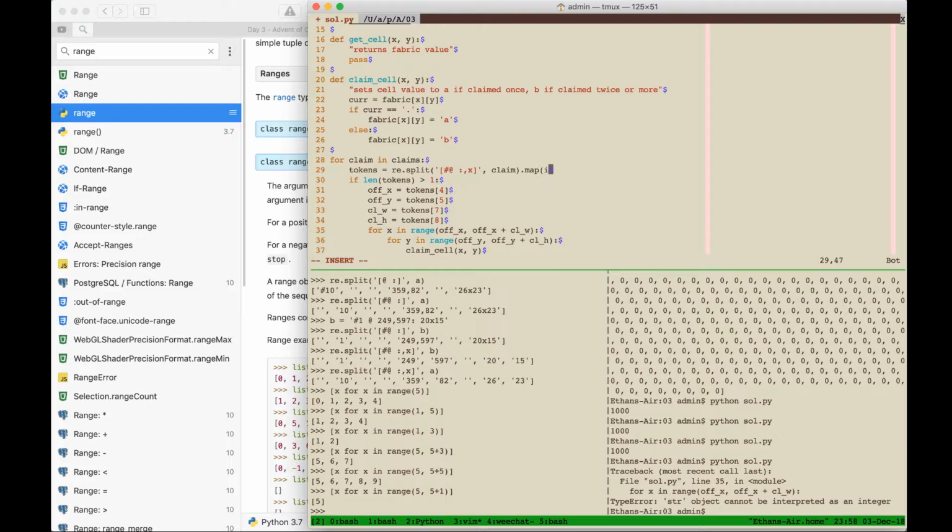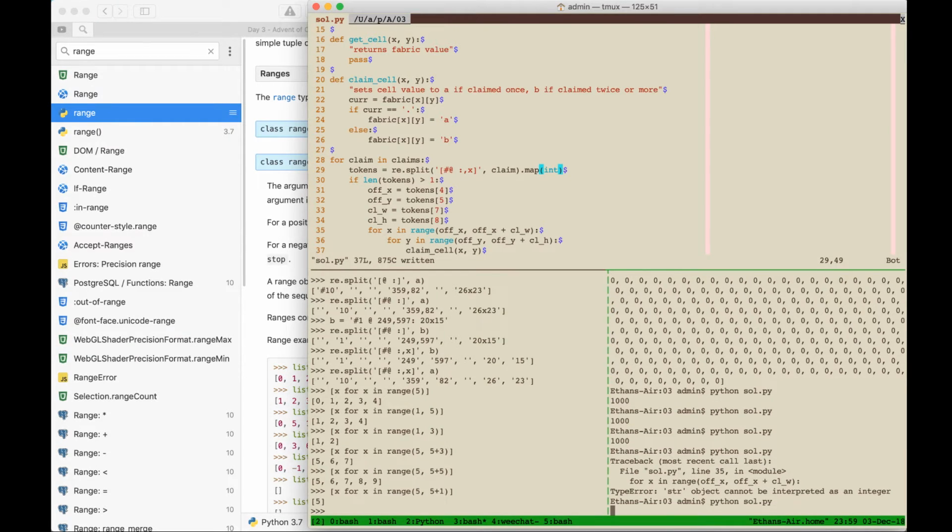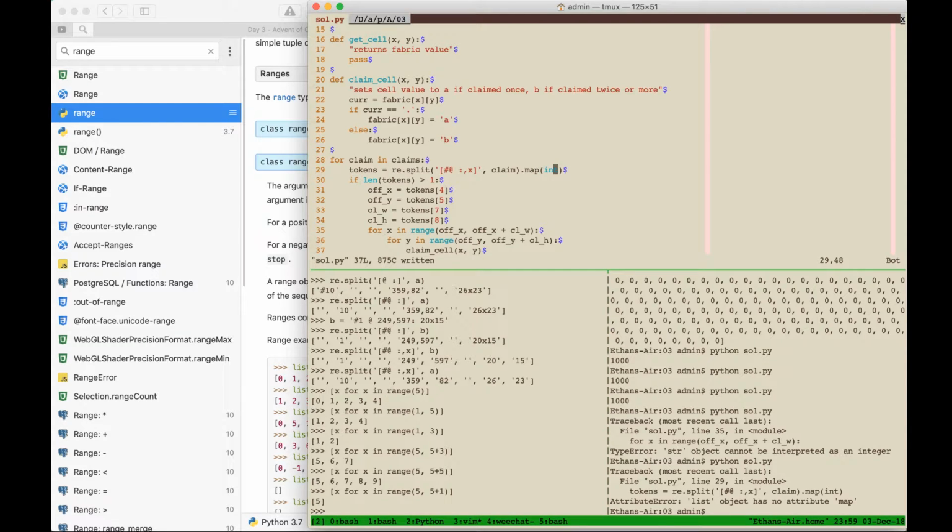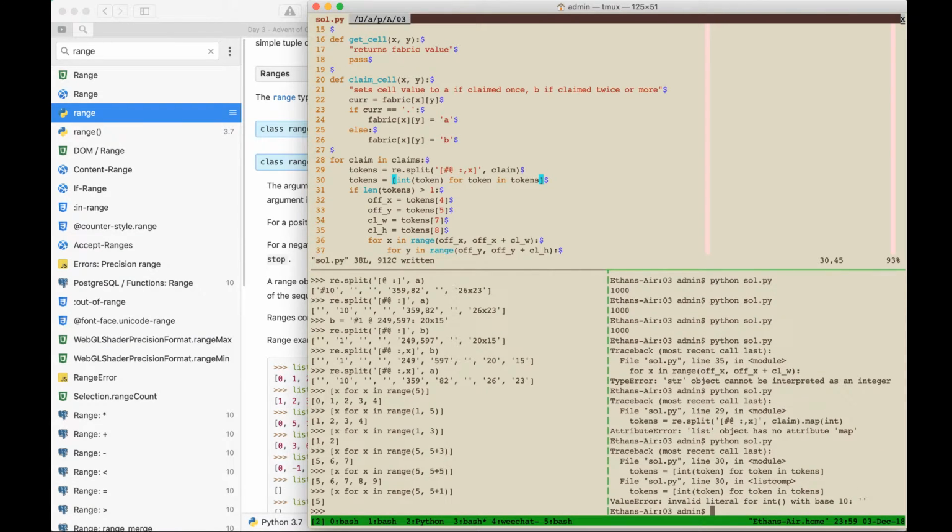I wonder if I can do a map. I wonder if that works. No. Maybe tokens is equal to int token for token in tokens. I wonder if that works. Can't do it for empty strings. Anyway, we'll do it like this.